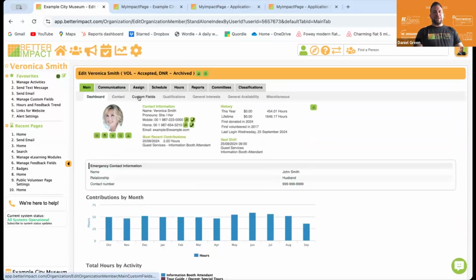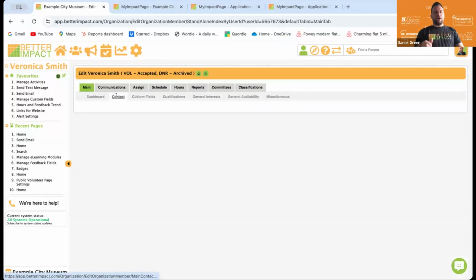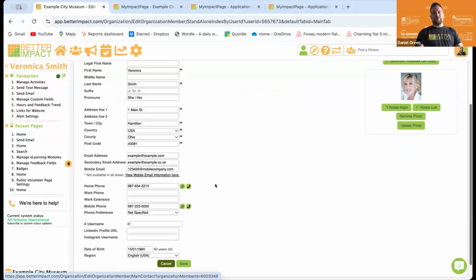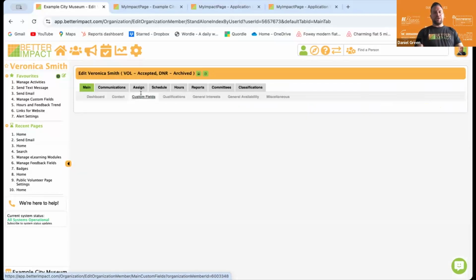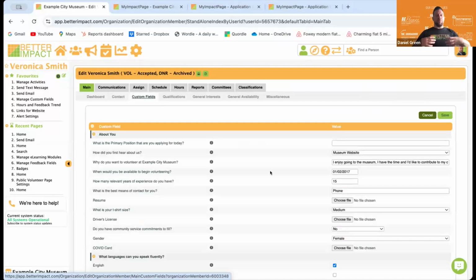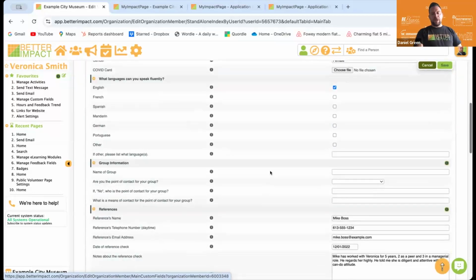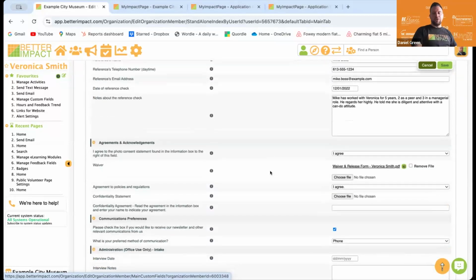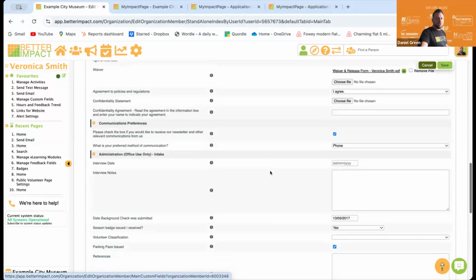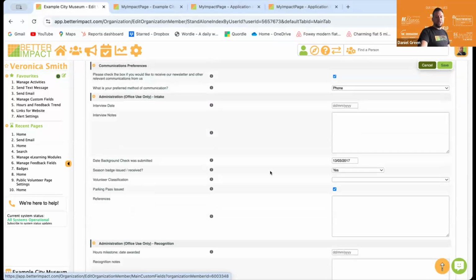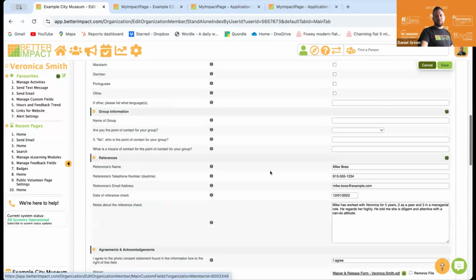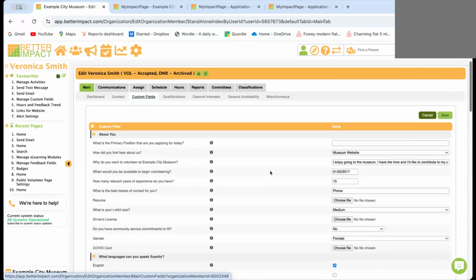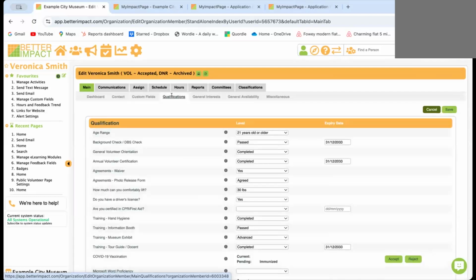Now, if I go across these sub-tabs at the bottom, I can see her contact information. I can see her custom fields. So this is everything, whether she filled it in on the application form or we filled in some custom fields on her behalf. As you can see, there's a lot more here than maybe what was seen on the application form because a lot of these were set private. So only admins can see these custom fields. I can see Veronica's qualifications.